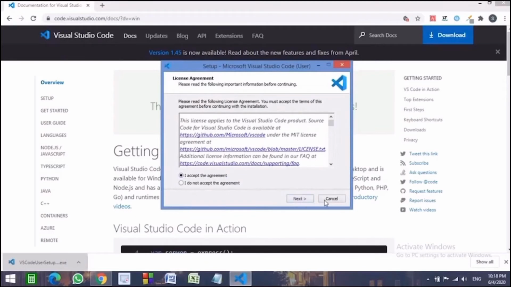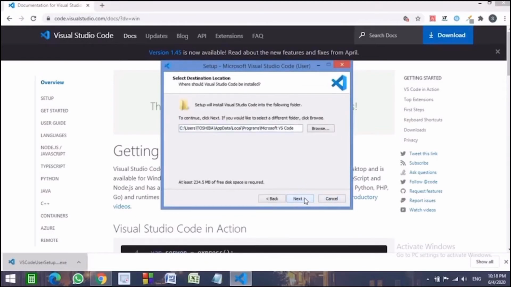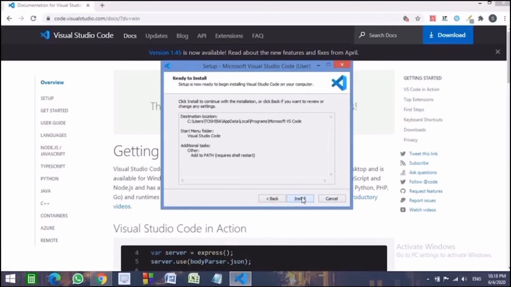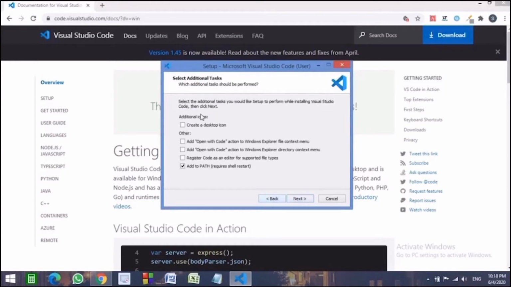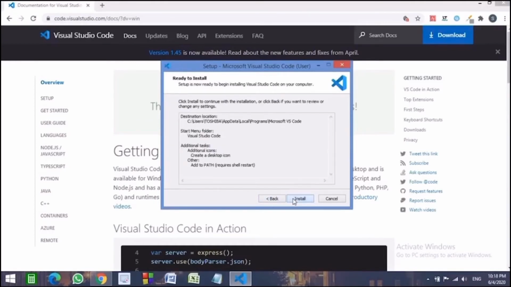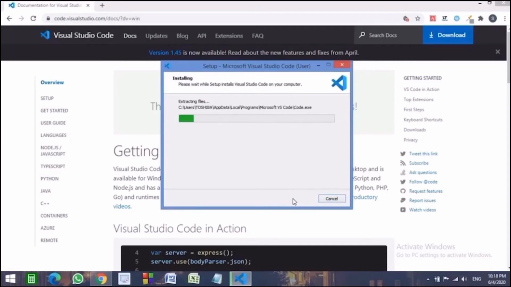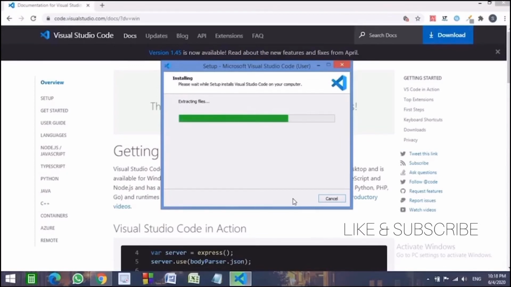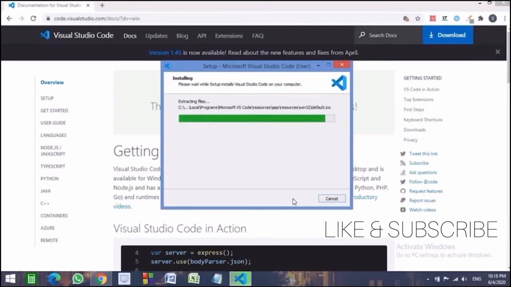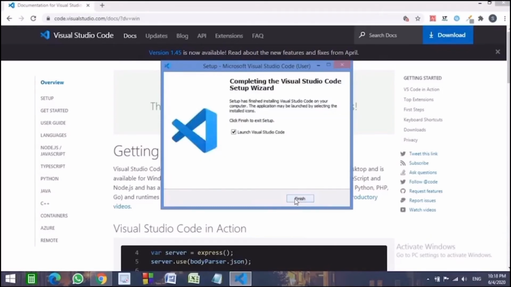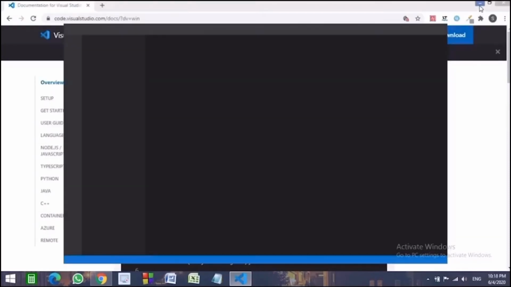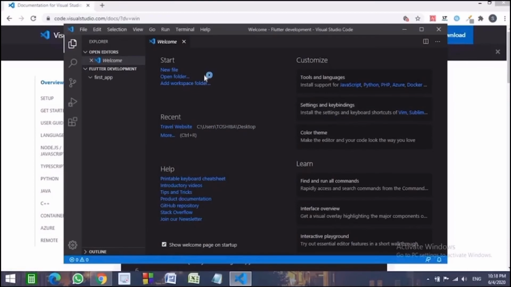Accept the agreement, press next, press next, press next, press next, create a desktop icon, press next, and install. Then it will again take a couple of minutes. Then again enjoy your cola and fries. And finish. And here it is, our brand new Visual Studio Code.